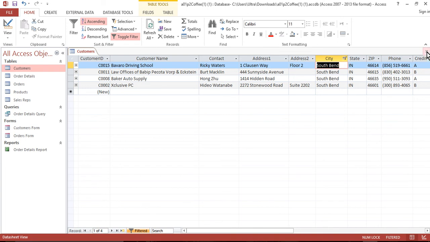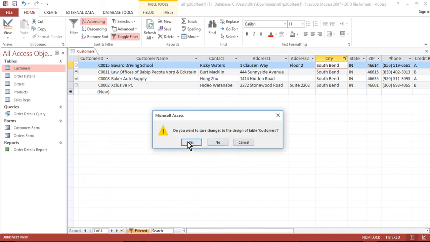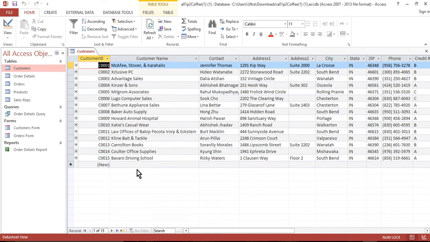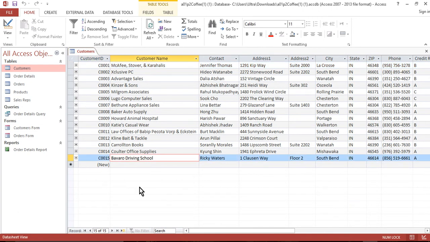All right, so I'm going to close this table. I'm going to say no for the changes, because I don't need to save that. Now, even though I said no to saving the changes, notice Bavaro Driving School is saved. It's only the filter that I was not saving.